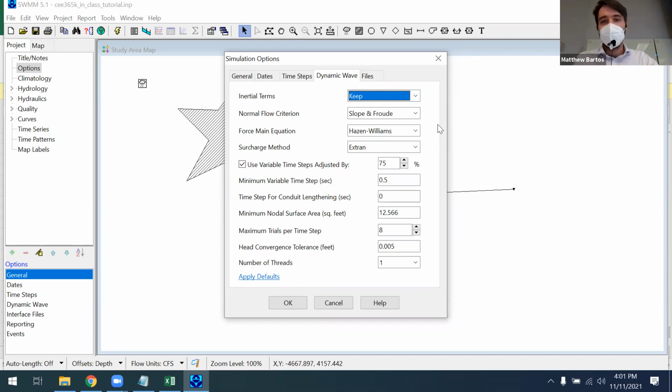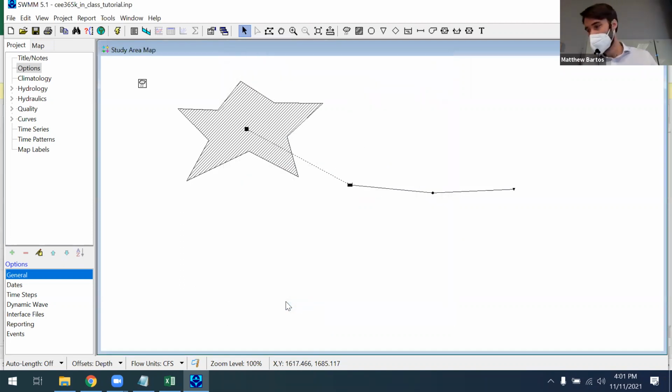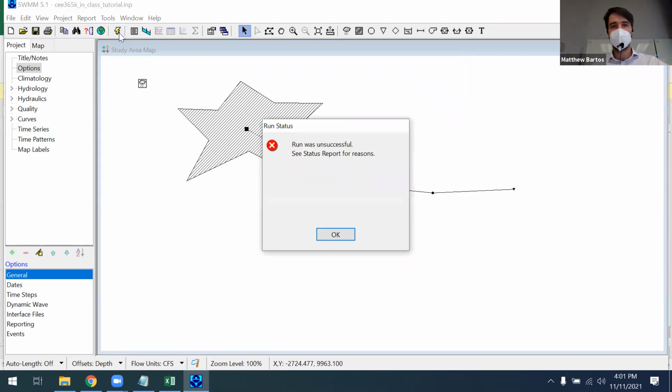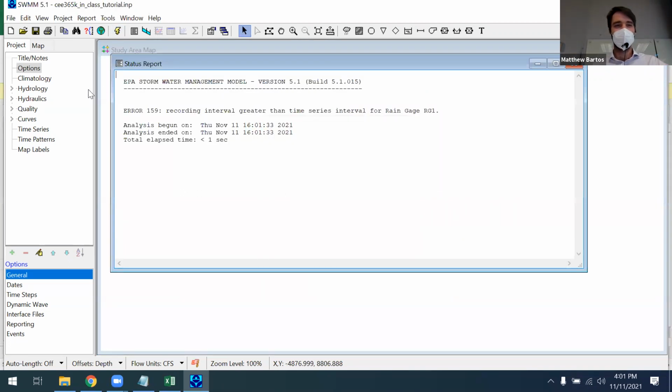Great. The other stuff here doesn't really matter all that much. These are kind of details for the numerical simulation. Okay. And with that, I think we have everything we need here. So let's go ahead and try running it. I'm going to go ahead and hit this lightning bolt to run a simulation. And let's see what happens. Hopefully I didn't make a mistake somewhere. Oh, I did make a mistake. Recording interval greater than time series interval for rain gauge 1.